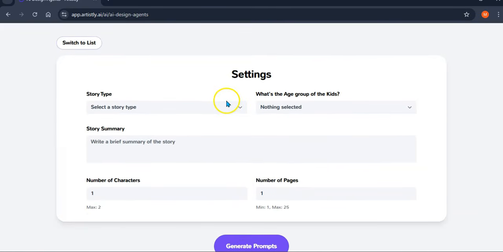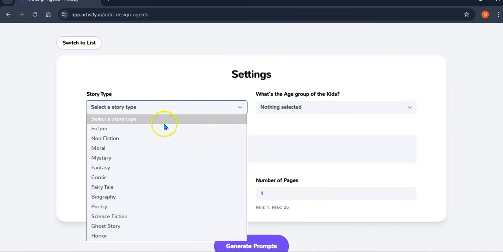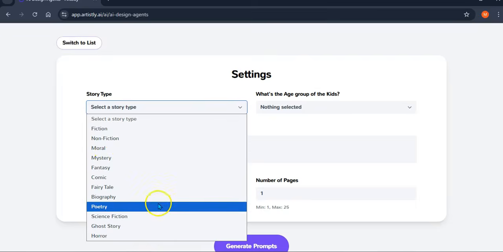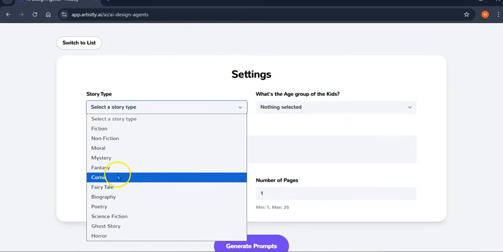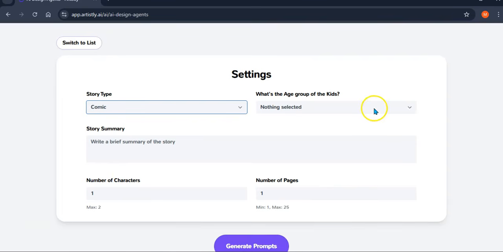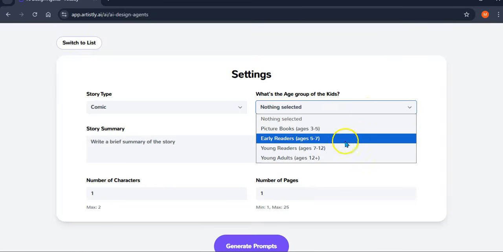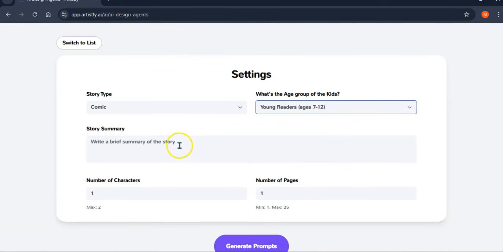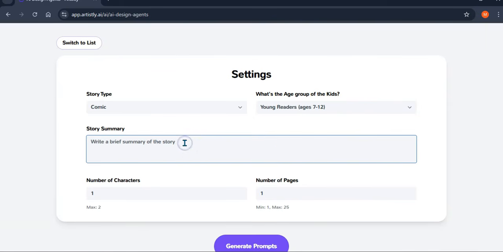So select a story type. So non-fiction, moral, mystery, fantasy, comic. We'll do comic. There we go. What age? So we'll just do, I don't know, 7 to 12, say. Write a brief summary of the story. So I don't know, magic bicycle, say.